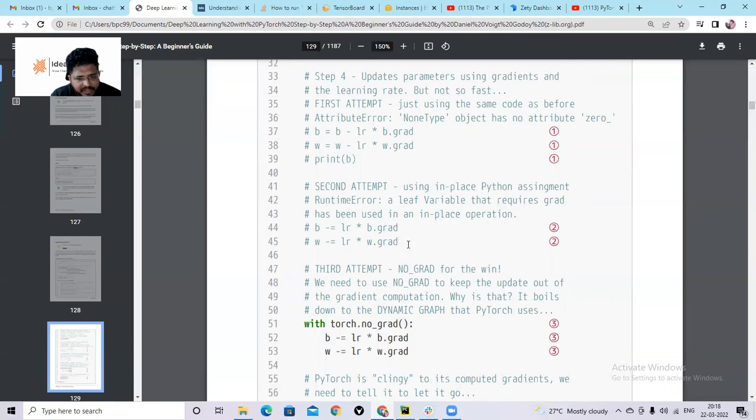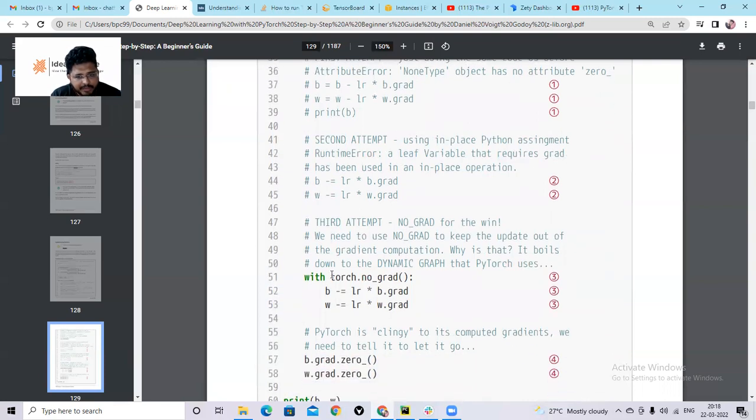Okay. In the third attempt, what we have to do is call this with torch no grad. Then you call this in place assignment operator, and that is the correct way to update the dependent or learnable parameters. This is the correct way to update the learnable parameters. Now, what does torch.no_grad do? I will tell you.